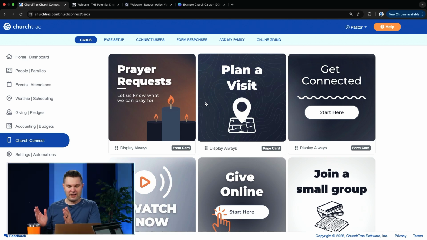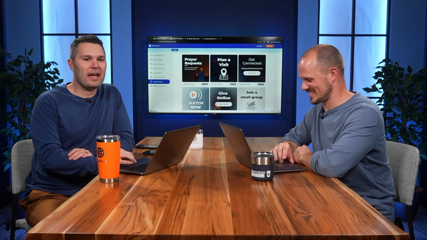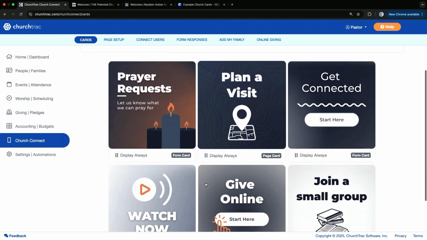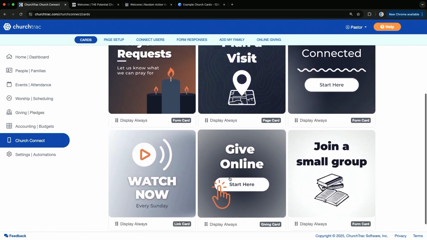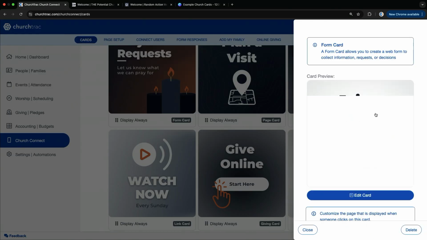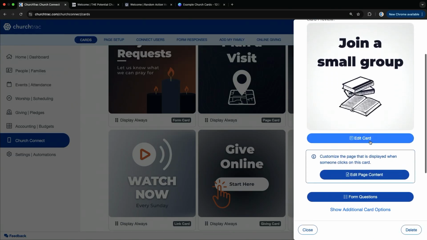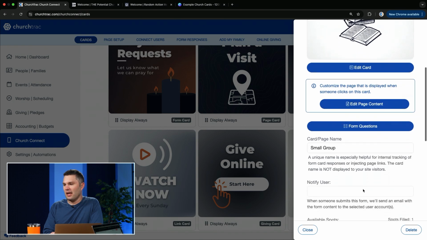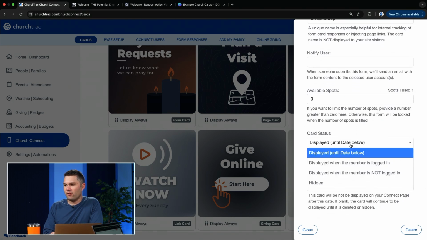All right, got another tip here, Matt. Card visibility. Because Church Connect is not just one website, it can be two websites. Let me tell you what I mean by this. You can cater the experience of what cards your people are seeing based on whether or not they're logged in. Maybe this join a small group card, I only want to cater it towards members, because I have a different card catered more towards guests to get them plugged in. So I can go to the additional card options and say I want this card displayed when a member is logged in.